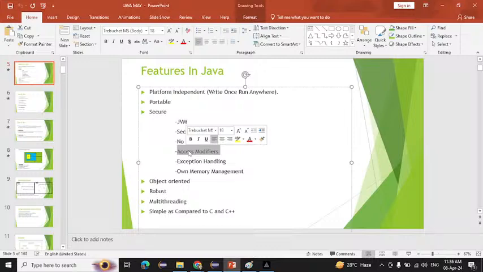Okay, so those are all the features of Java: platform independent, portable, secure, object oriented, robust, multi-threading, and simple as compared to C and C++.